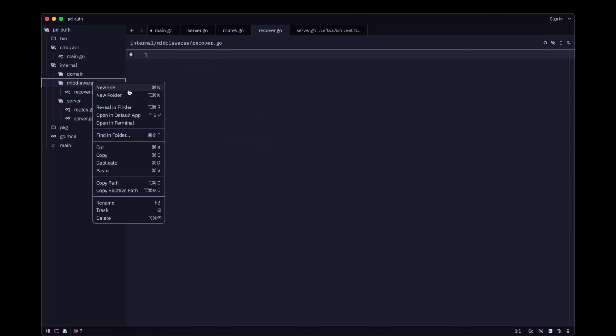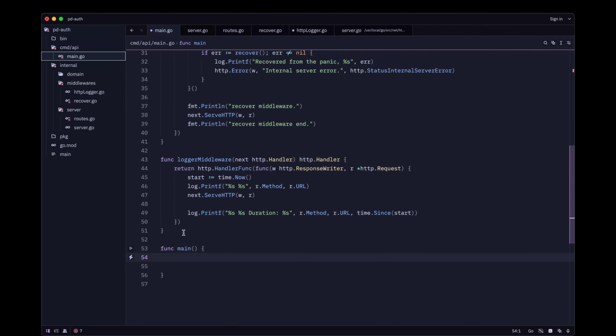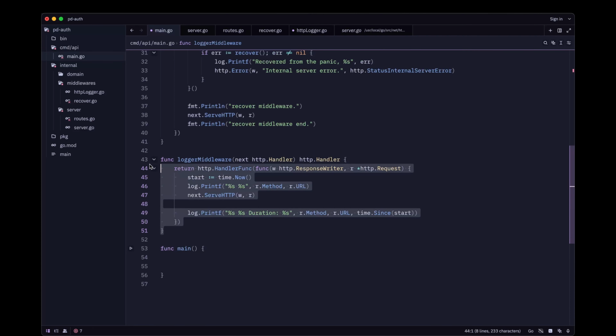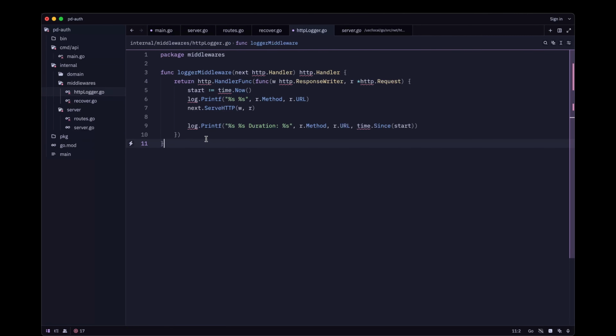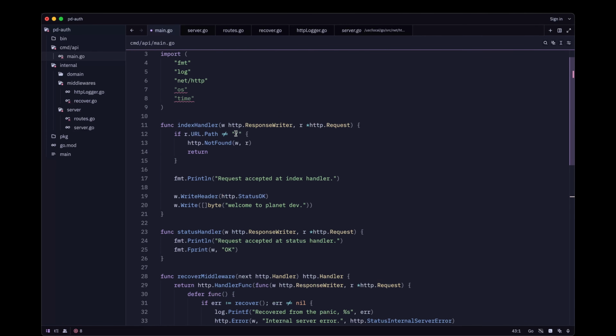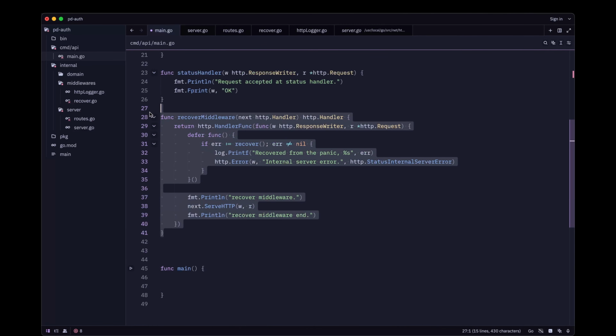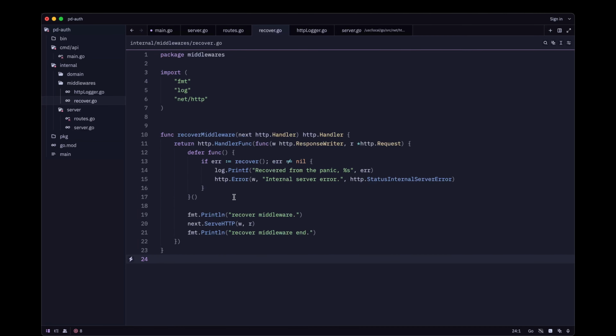One for recover.go and another file for http.logger.go, and the package is middleware. Let's move our functions from here to the middleware files. Cut and paste the logger. Similar for the recover middleware, sorry, I mean the recover middleware. Cut from here and put it over here. The package is middleware, and the function is recover middleware.